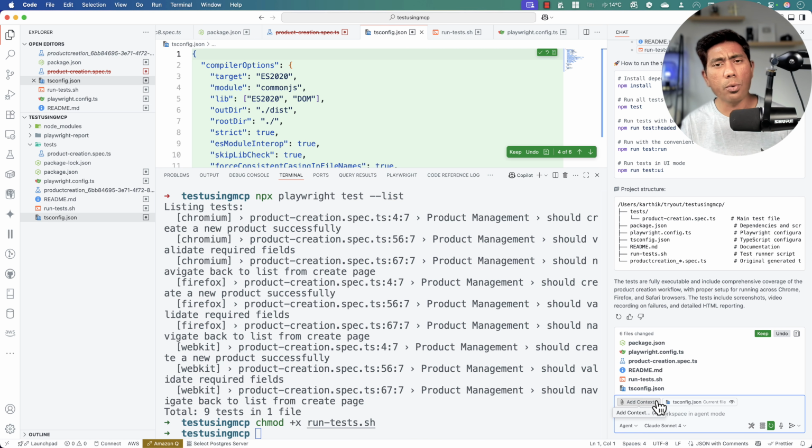So that's it, guys. This is how we can write our own test suite completely from the ground up using the Playwright MCP server and with the power of Claude in GitHub Copilot.